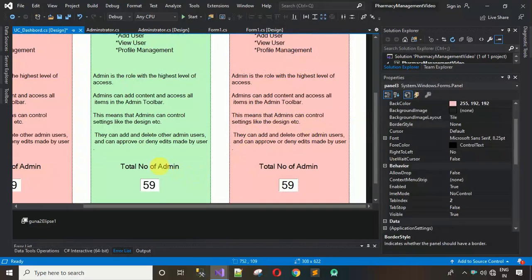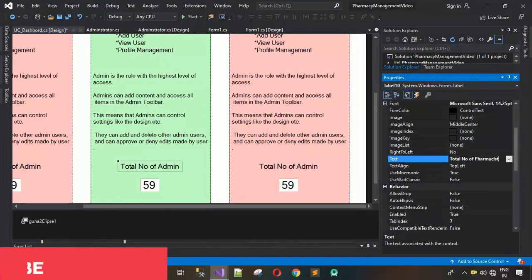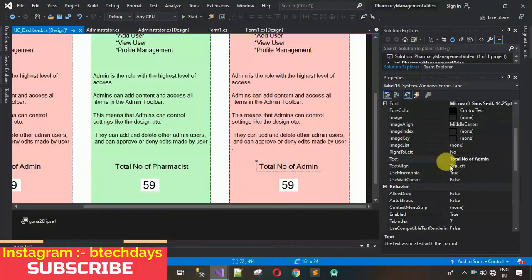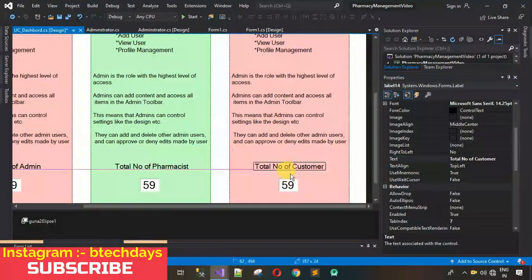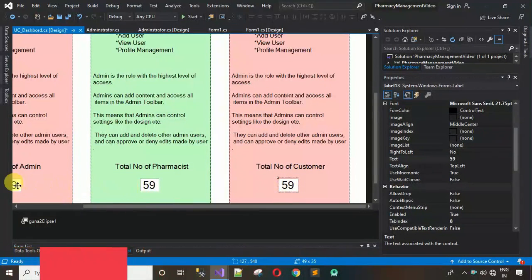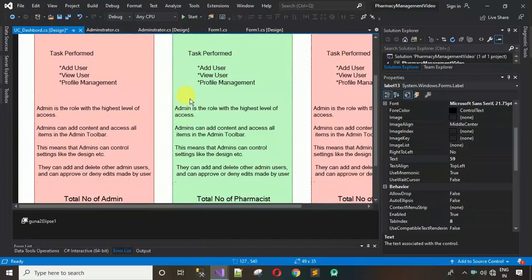And after this I'm going to change the text for this one. So this one to pharmacist, and this one to total number of customers. Okay, so these values for now don't matter. I've just shown these values to represent some data. Okay, that's it. After this, let me just change the text for this label.